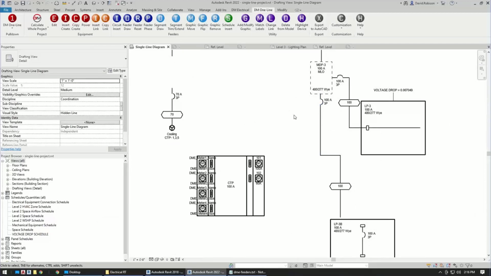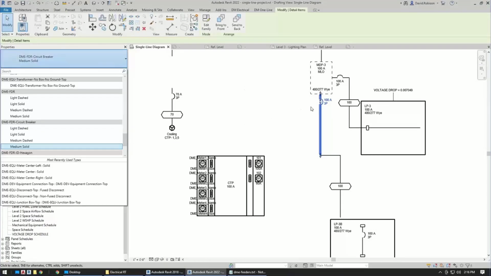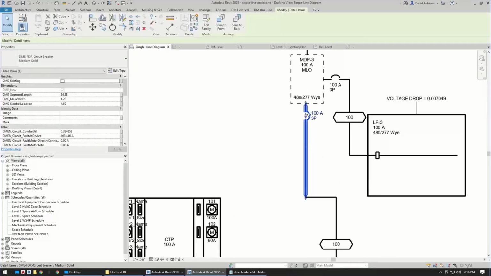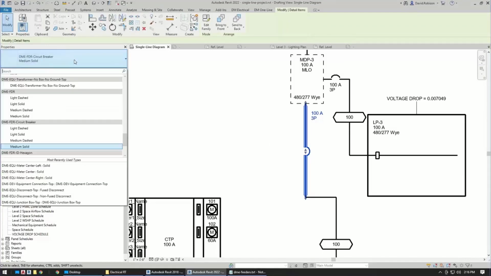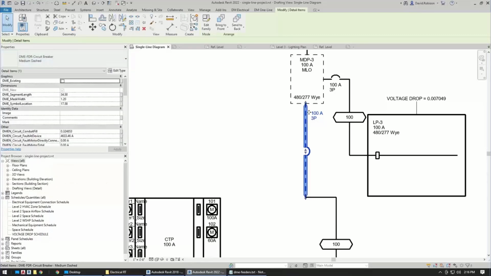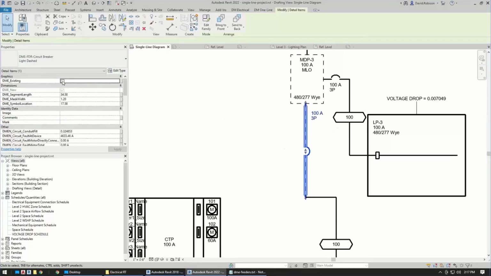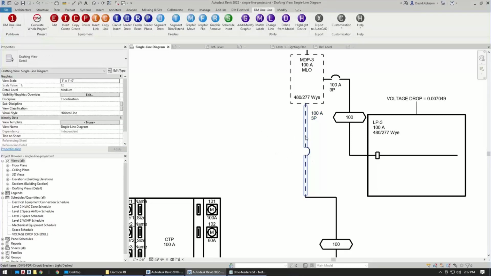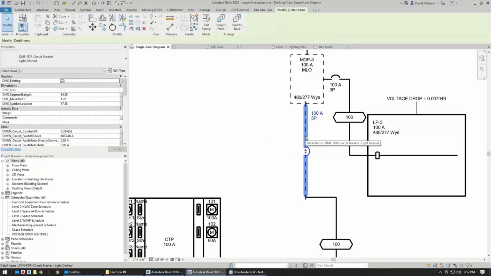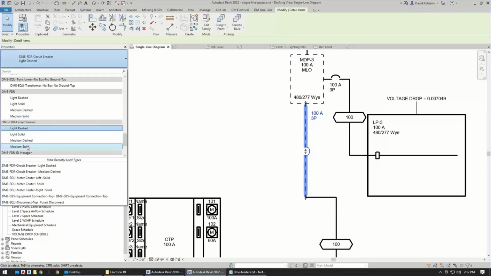When we insert these, the family has the feeder segment and also this graphic all as one piece. So the types control what the feeder segment looks like. If I adjust this to medium dashed, it's going to be a medium dashed line for the segment, or light dashed. It does not control the breaker graphic. That is controlled by this toggle here. So if I click that, it will go to an existing line weight. That way you can have your breaker and your feeder segment graphics adjusted separately.